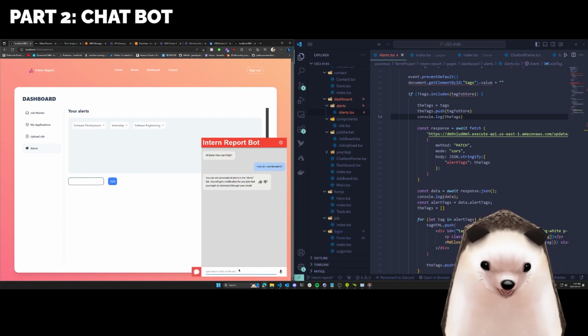And you can set personalized alerts in the alerts tab. You will get a notification for any jobs that you might be interested in through your email. Okay, perfect. Let's ask something like, I don't know, how do I use the job market, right?